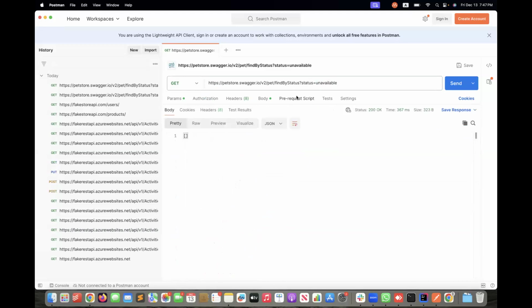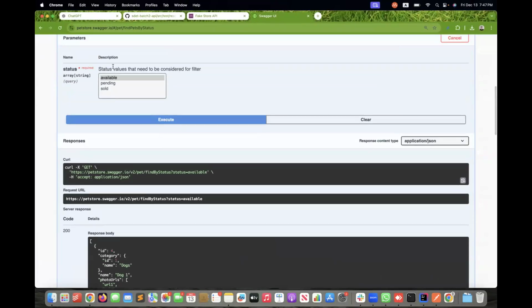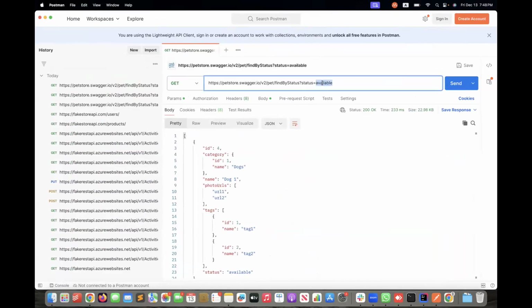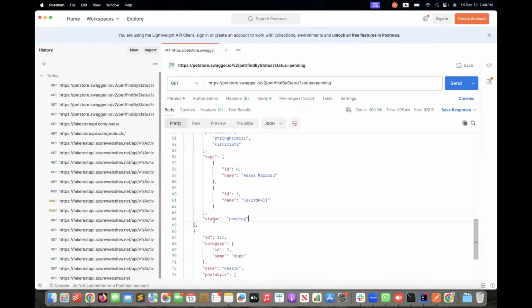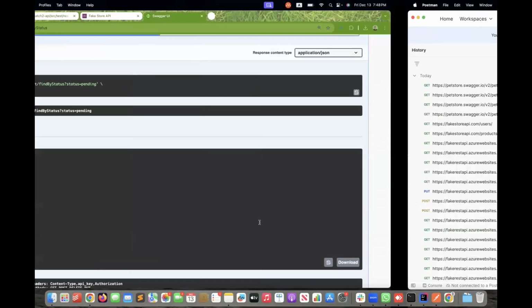We'll talk about the query parameters. Example. And then here it says, okay, so you were just filtering for available. What about pending? For pending, execute, and it returns a bunch of data which are pending. So if I just copy this pending and change it to status pending, go. It returns all the animals with the status pending. It's filtering basically. We'll talk about it later, just letting you know right now.